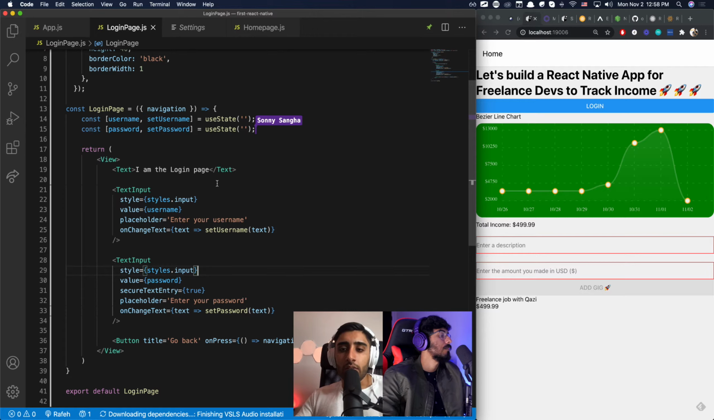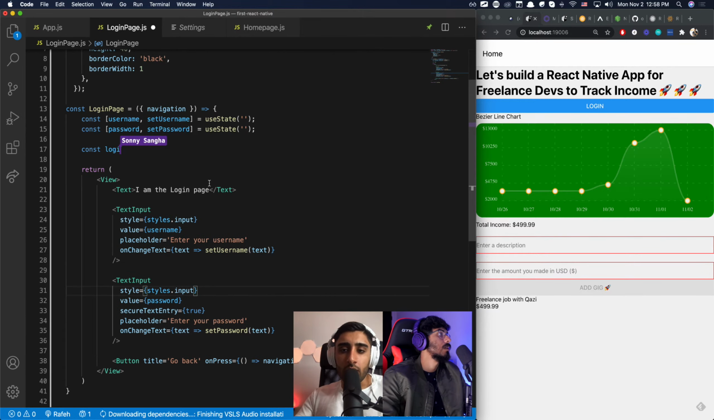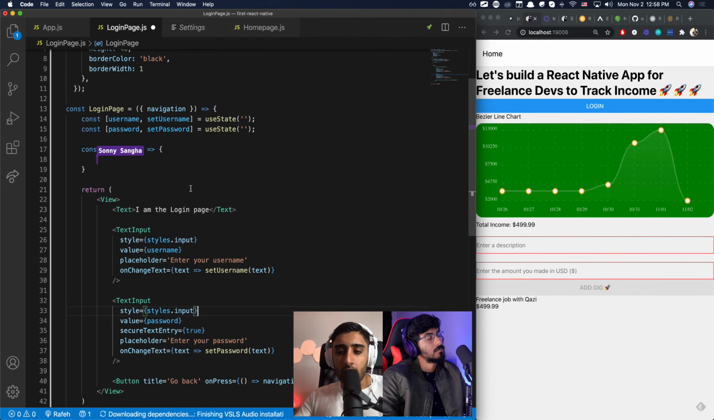So now instead of this button doing just a simple go back, let's create a function called const login, right? And this is going to be a basic arrow function. And here onPress, we're just going to do a login. We're going to say login.